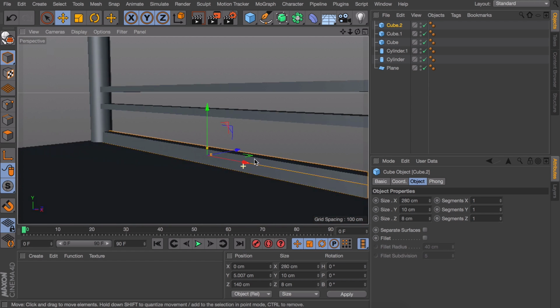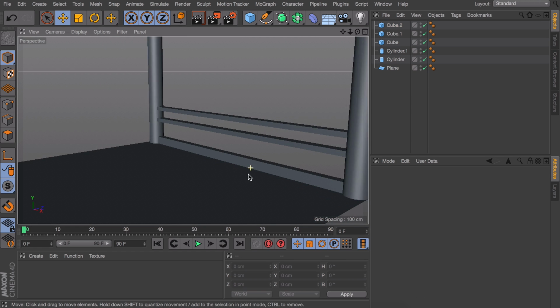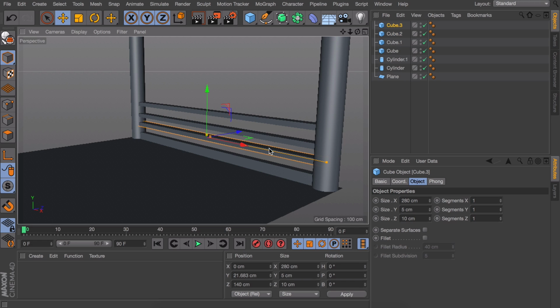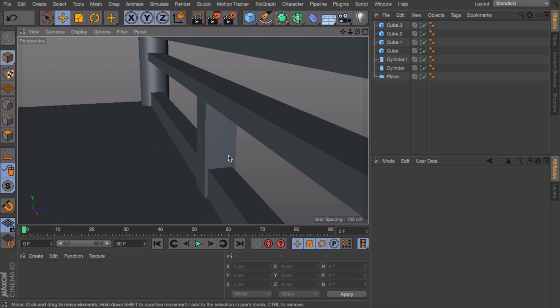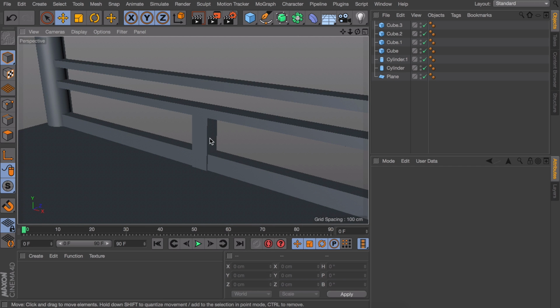Now it is time to add the small vertical connections in between those horizontal ones. I'm once more going to duplicate this one, make it 10 by 10 and scale it vertically so it connects to the floor and this other cube. When I zoom in here, you can see why I wanted this bottom one to be a different size. These kind of small details make your scene more convincing. Most of the time something feels wrong because it actually looks too simple.